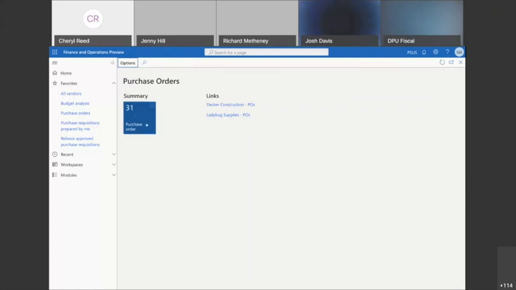You can add this blue tile here. It's called a tile. There is a link, so these links will open up specific criteria that you have specified before you save them. And then there's also lists, which are basically a pane that will show whatever you're looking for, in this case, purchase orders, again, based on the criteria that you've chosen.